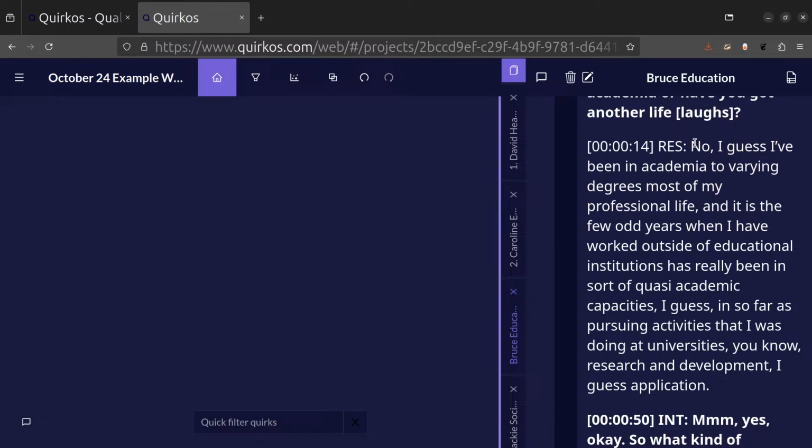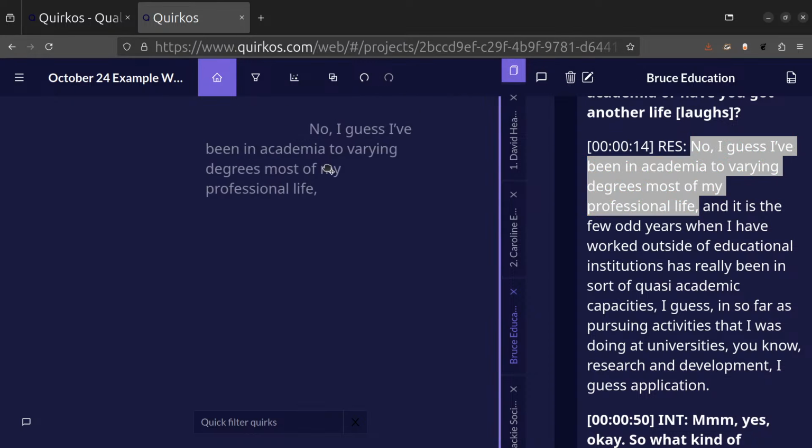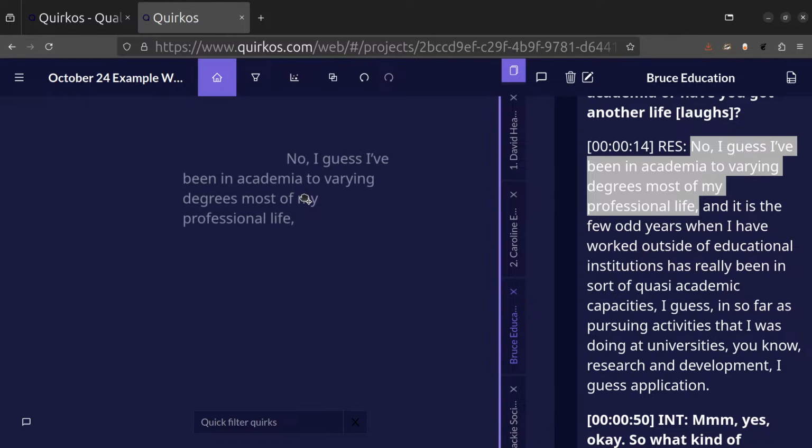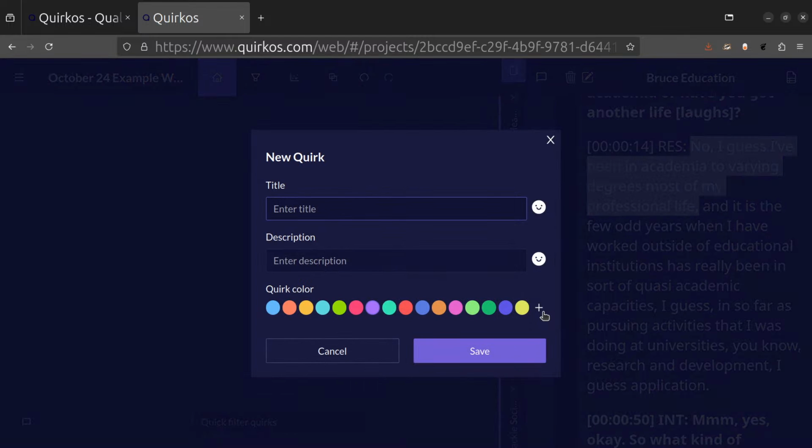So the first thing to do is I'm going to select this piece of text here, and I want to tag this as being something that some people have said about academia and also about their professional life. I'm interested in this concept of how people define what their professional life is. So I'm going to drag and drop this text onto an empty space on the left, and that's going to create a new code, which I'm going to call academia.